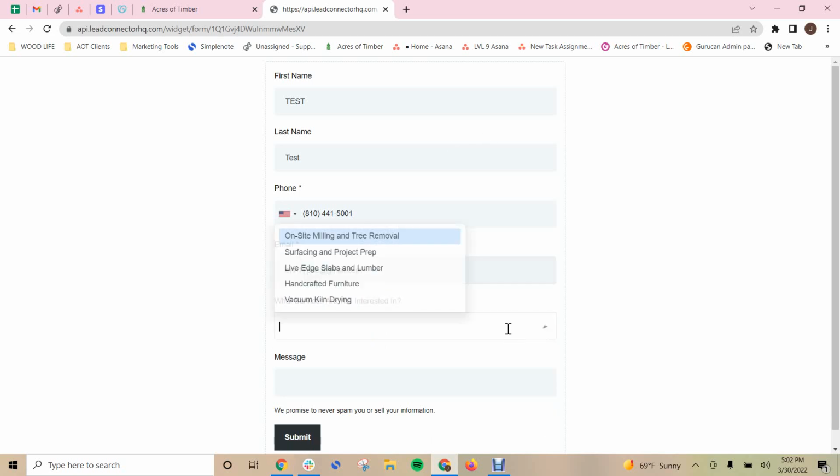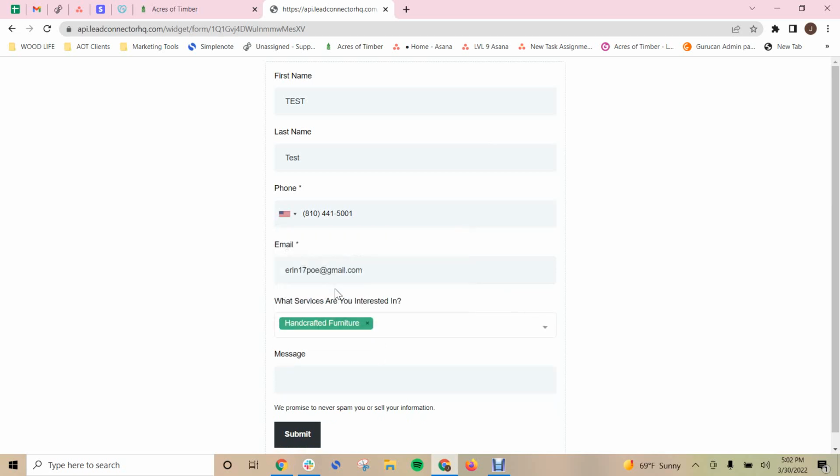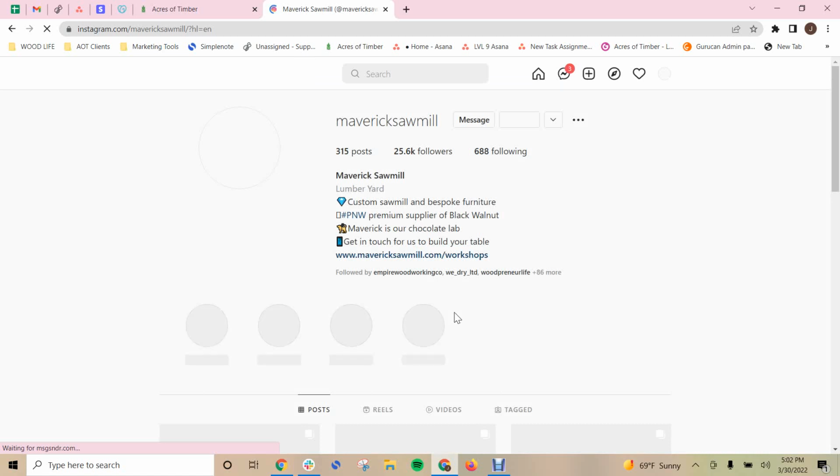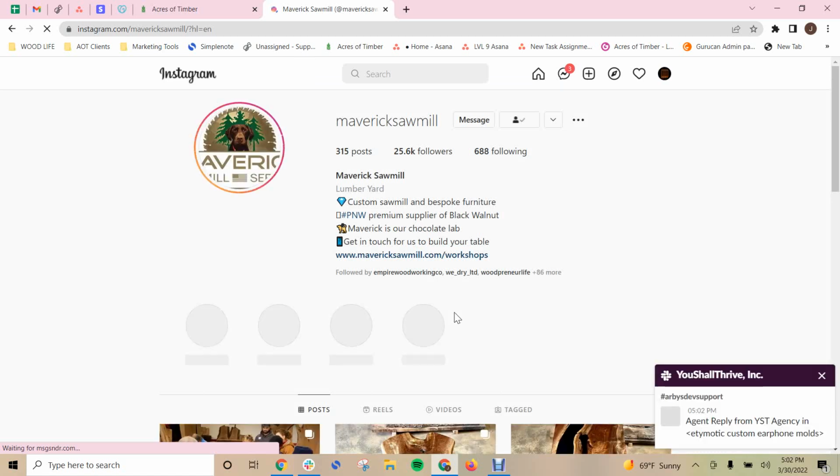All right, and then they'll select the services they're interested in, and this can be customized to whatever you'd like it to be. And then they're going to submit the form. And I highly recommend that you come in and pull the link to your form and submit it yourself as if you were a customer. That way you can see exactly what the customer sees and how everything works on both ends.